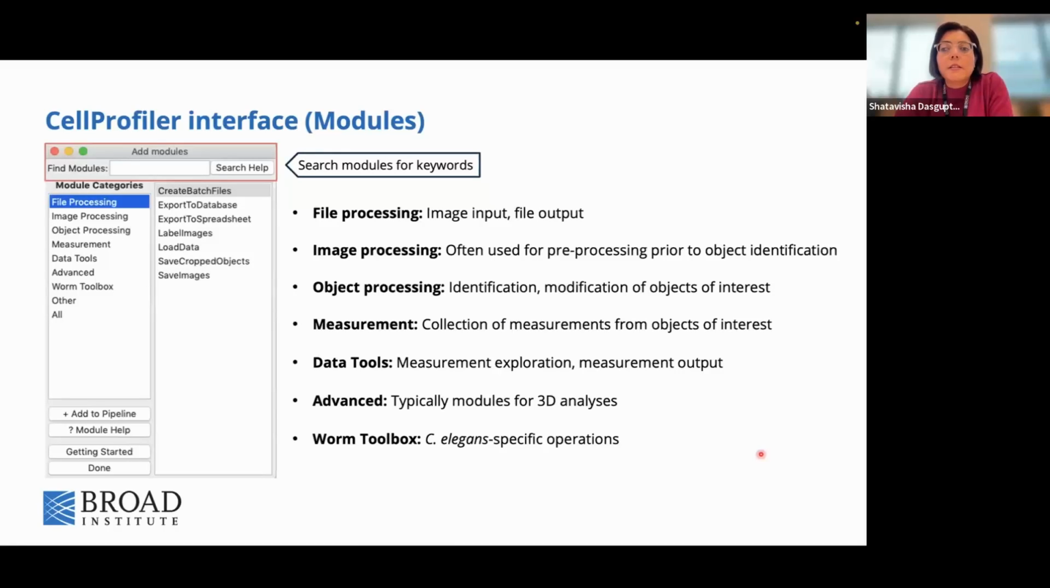Now, CellProfiler is an amazing tool with many, many different modules, and they can be broadly grouped into file processing, image processing, object processing, measurement, and so on, various different categories. Again, to reiterate, module help will provide detailed information on what each of these modules does. But in general, image processing and object processing are essential components of any pipeline. But again, what modules a pipeline will constitute is mainly dependent on the biological question that the researcher is trying to address. And specific modules can be searched for in this search tab using keywords.